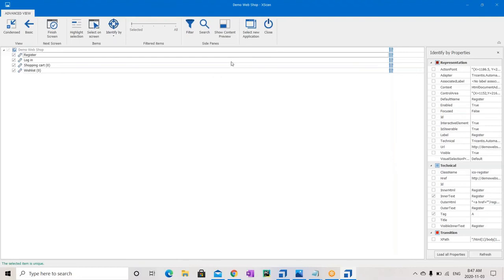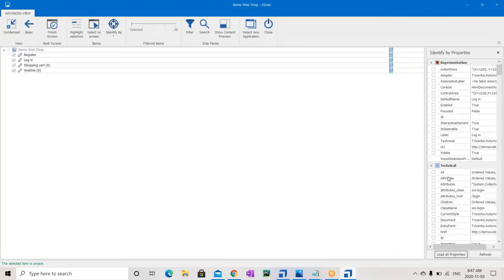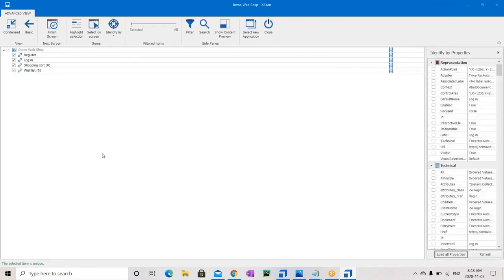Same way with the login inner text and tag. If you are not satisfied with the properties that are visible to you here, you can click on load all property, and again you can see some more properties of that. Yeah, see, all visible. The technical properties are increased now. See, even the backgrounds, styles and all came up.